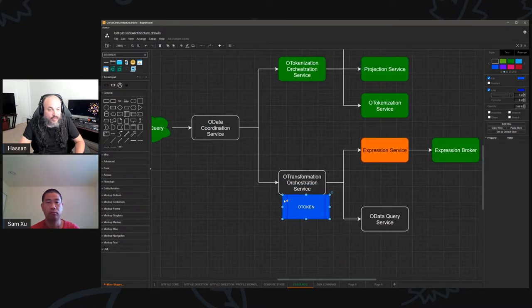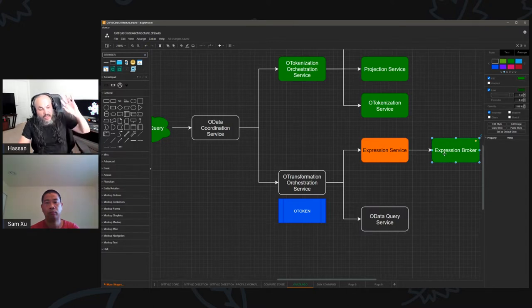So here's what I'm thinking, Sam. We can easily say, I need a new model to actually govern what we're doing in here. I need something that takes in an O token as a parameter and produces an expression and a raw O data query. So it has both options in here. It would look something like, let's take a look here.